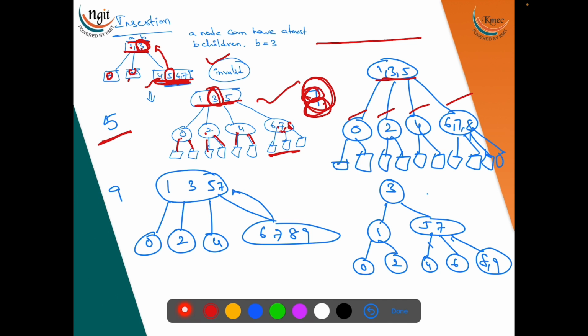Now the problem comes when you want to insert another element in the same tree. Then you have to split the tree. The reason is you should shift this 7 to the top, again the root. Now the root has what? 1 3 5 7. So that means your B value is what initially? 3. It should have only 3, but it has exceeded to 4. Now you have to split it.